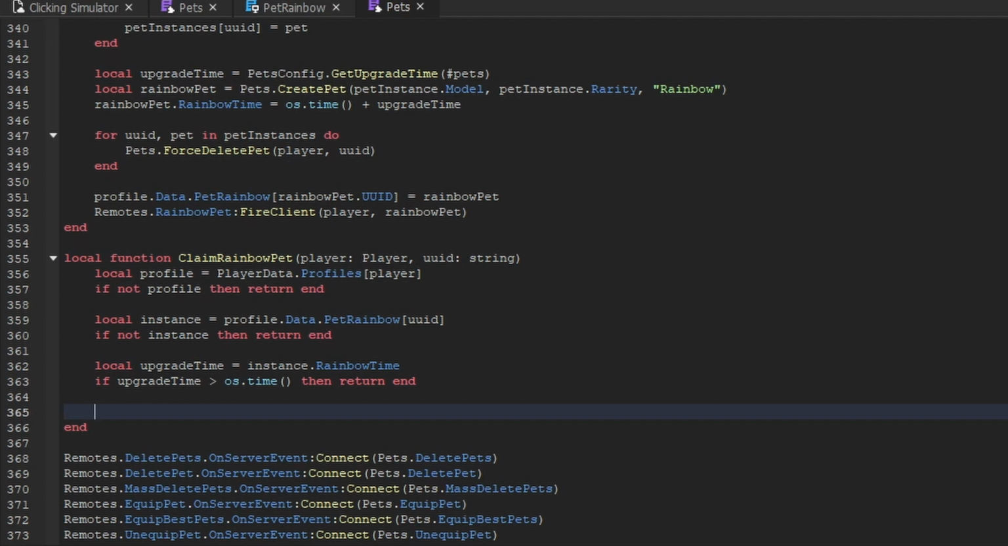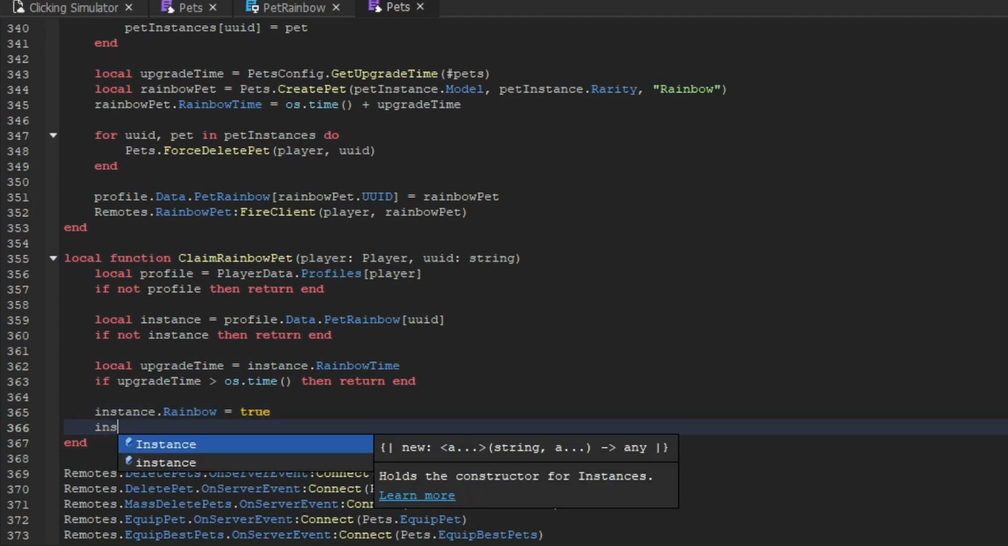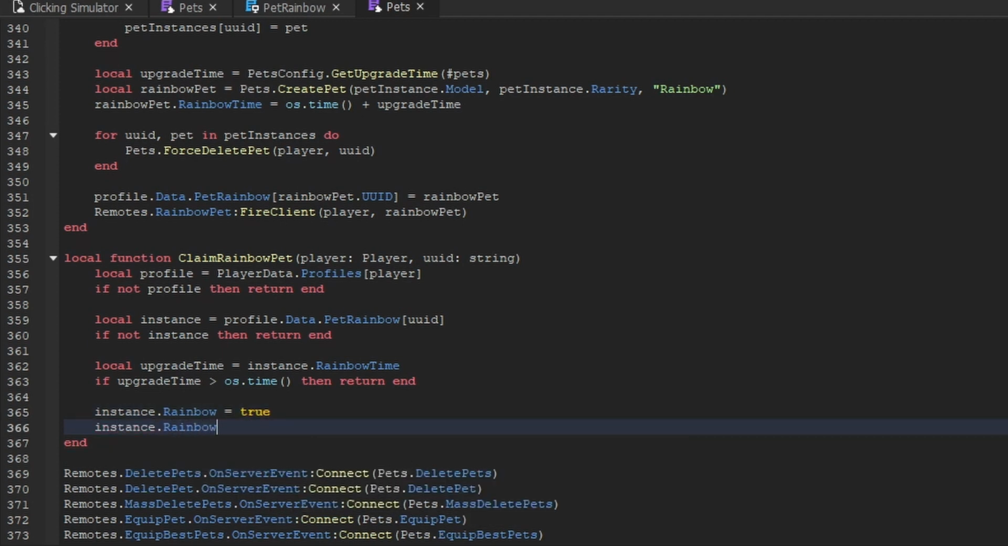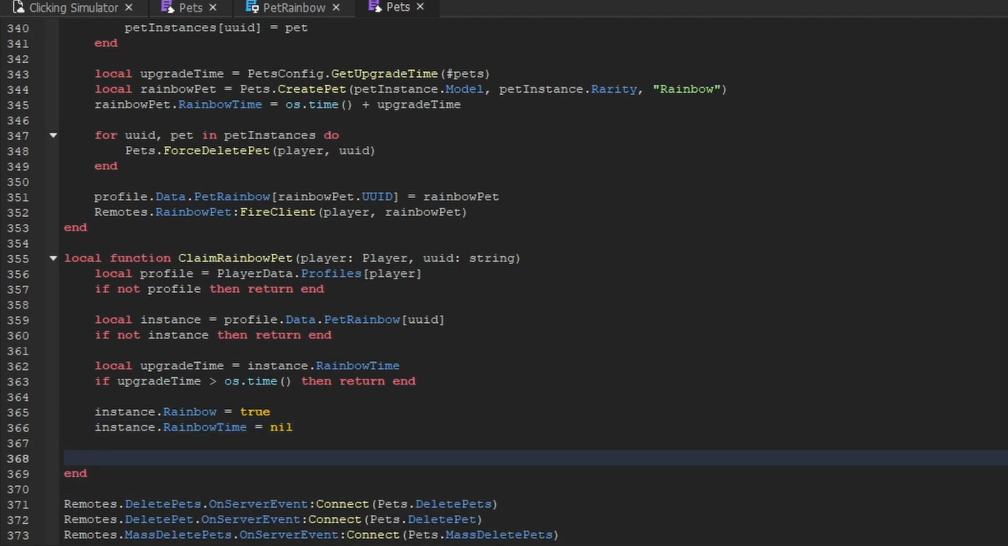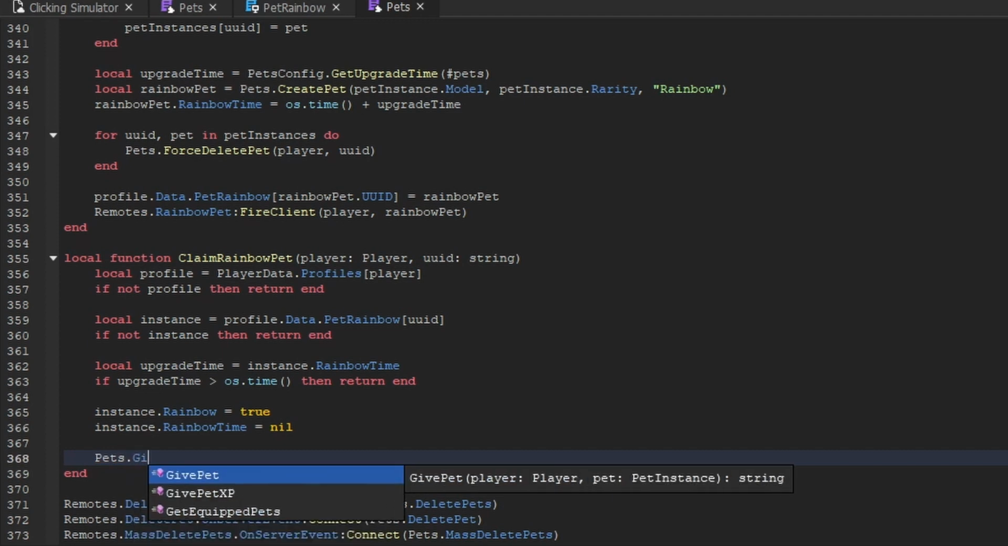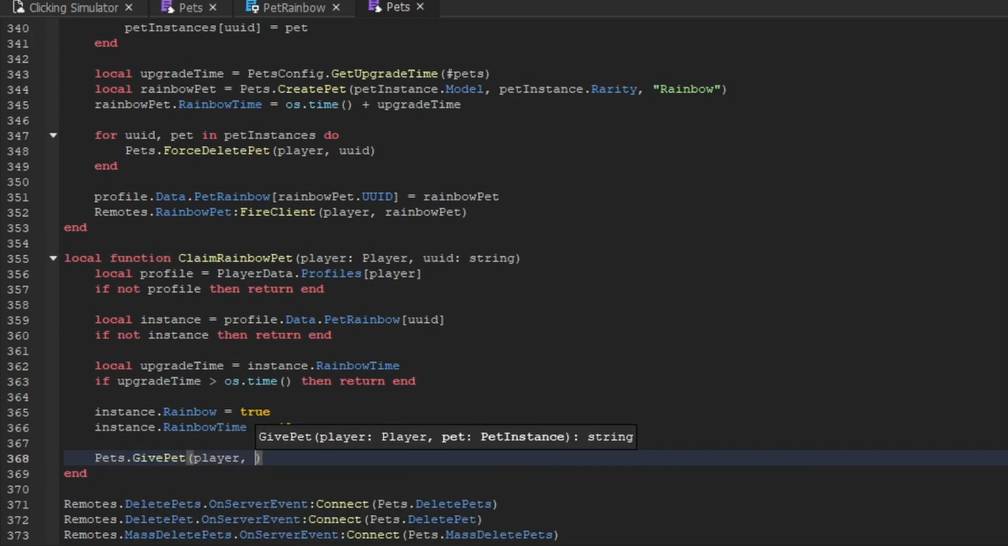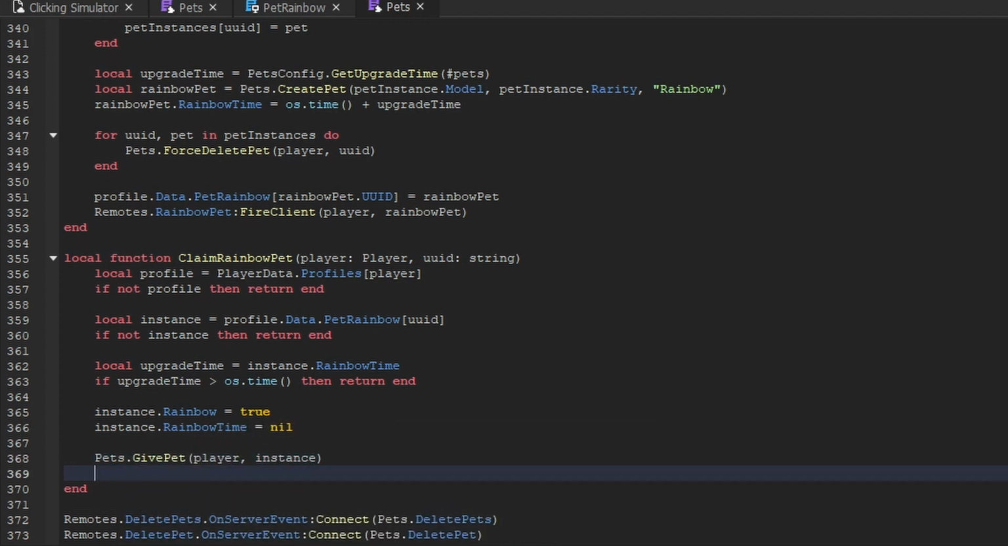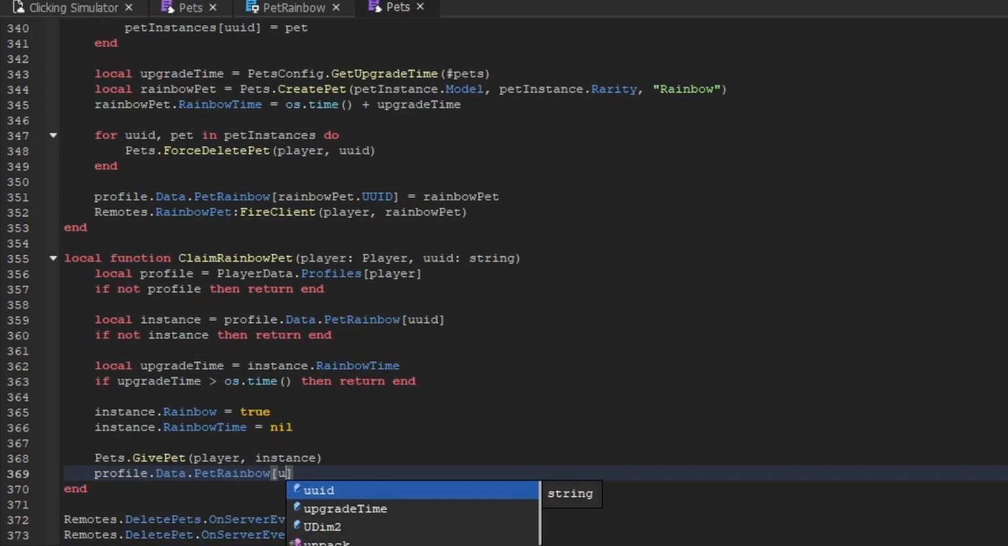Now if we get this far in the function, then we know that we should actually give the player the pet. So what we're going to do is update the rainbow property on this pet and set that equal to true. Along with updating that property, we're also going to update the rainbowTime property and set that to nil so that we actually remove that property. And now let's give the player the pet. So we're going to say pets.givePet, pass through the player as well as pass through the instance. Then let's update the player's pet rainbow data. So profile.data.petRainbow, index that with the UUID.